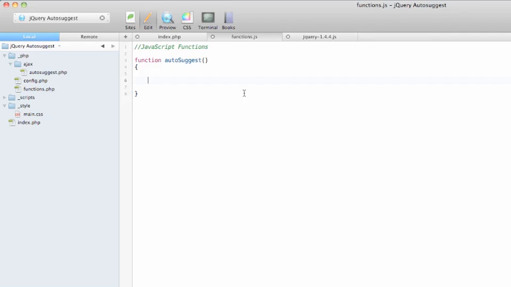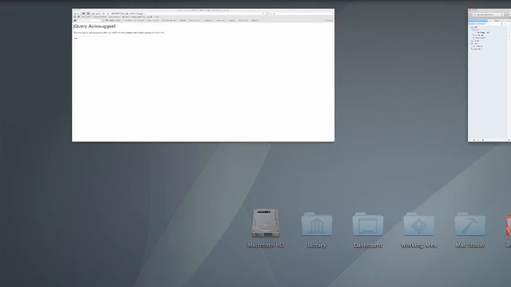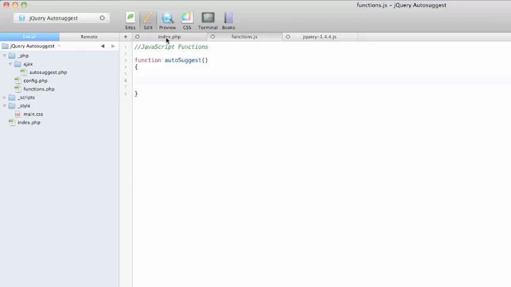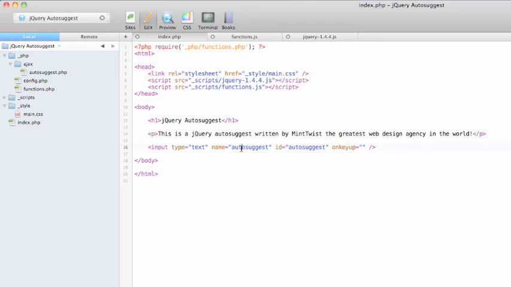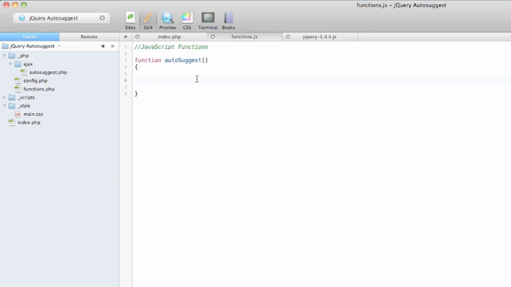Right, there's many different ways of passing through what the user types in on the autosuggest box. But in this example, we're just going to get the value using a jQuery function. So let's start by getting the value. So var autosuggest value is so.